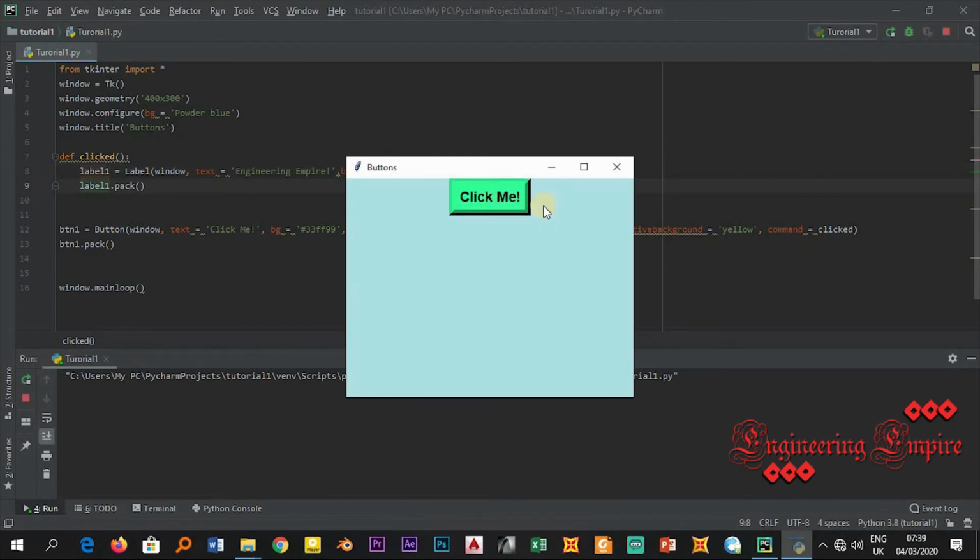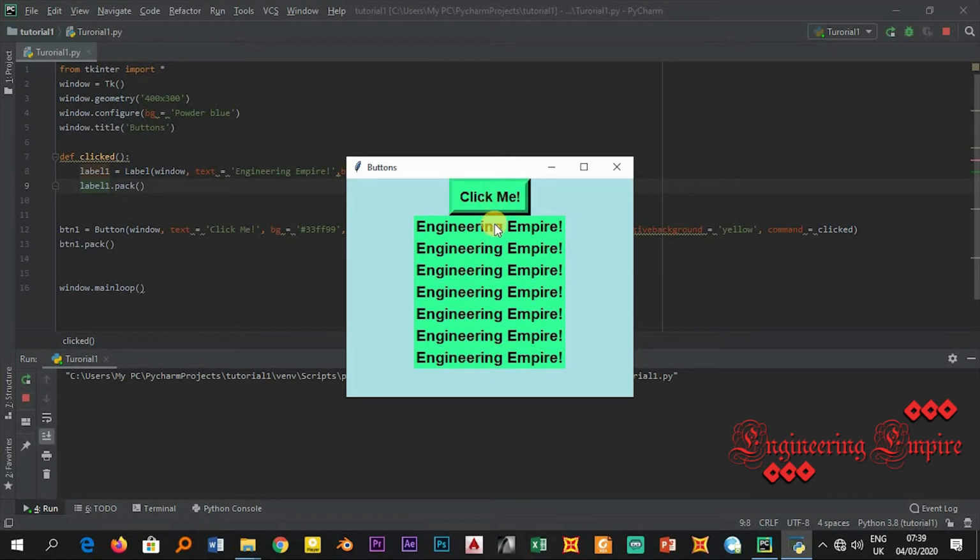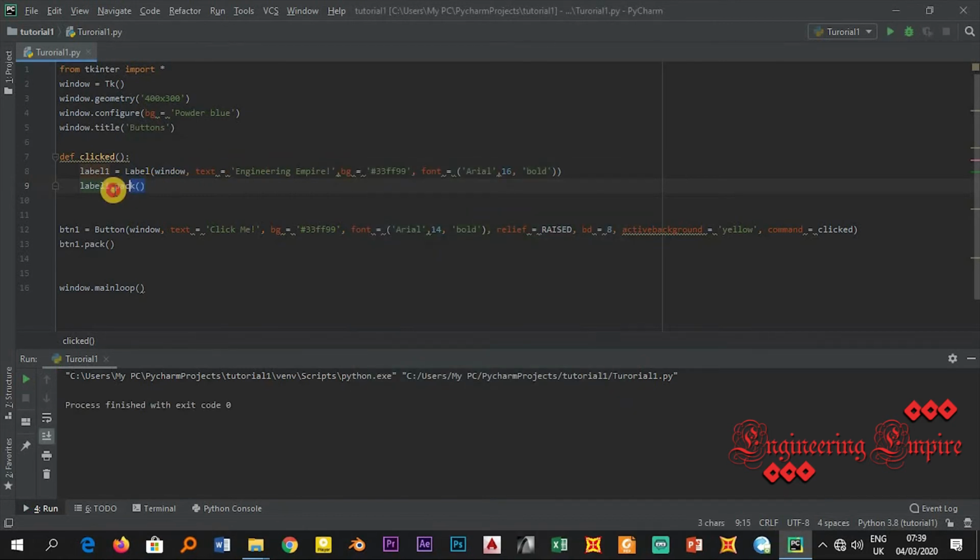Now something to be noted here is when I click it here, it gives me this one. If I again click it, it will keep increasing 1 row below the previous one. So something like this. Why this is happening is because the system that I am using to locate the label and the button is the pack. If I use the grid system, it will not cause this kind of thing.